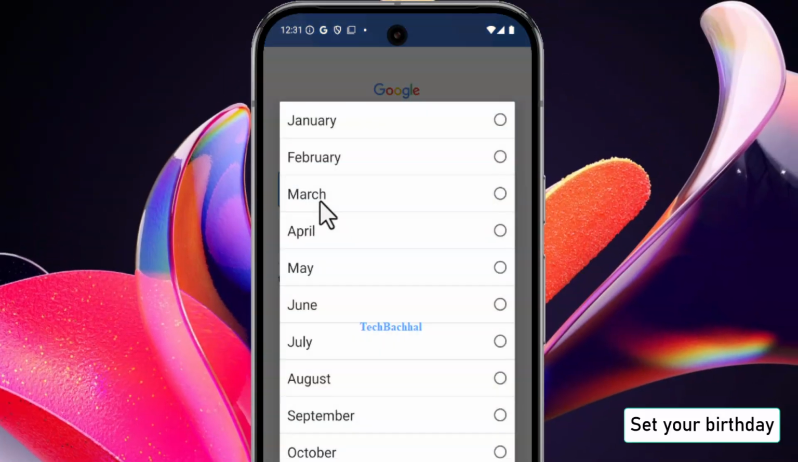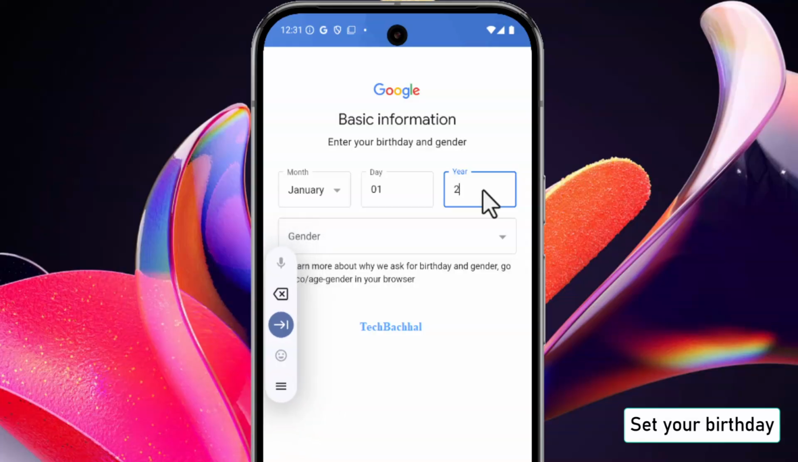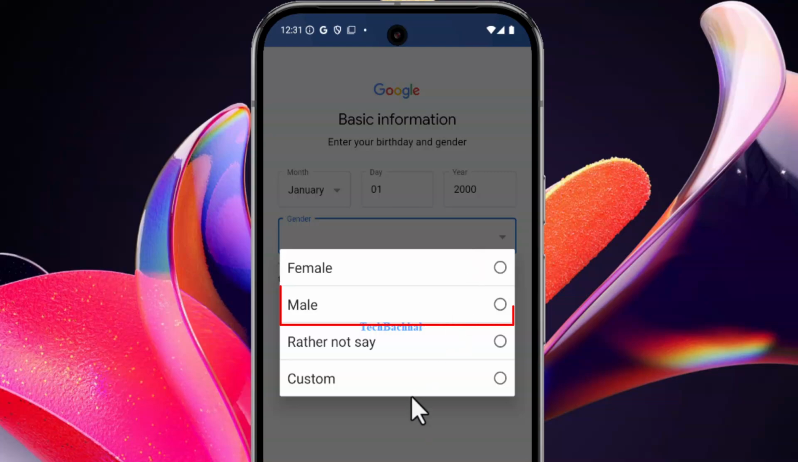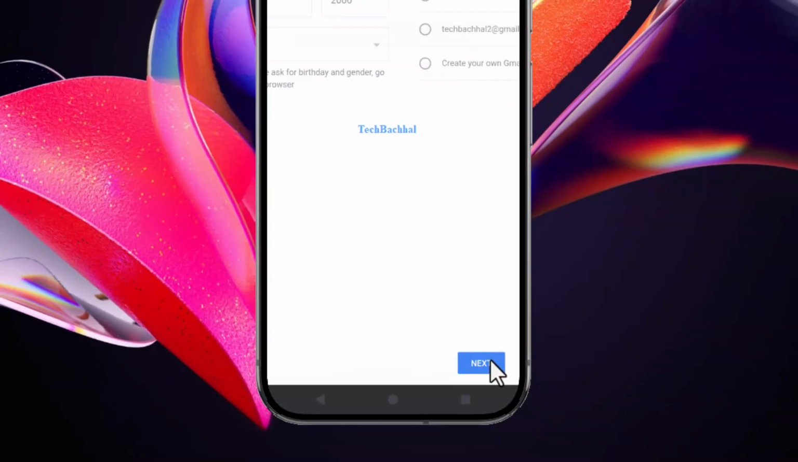Now enter your birthday. And select your gender from the list. Once you've filled that out, tap Next.